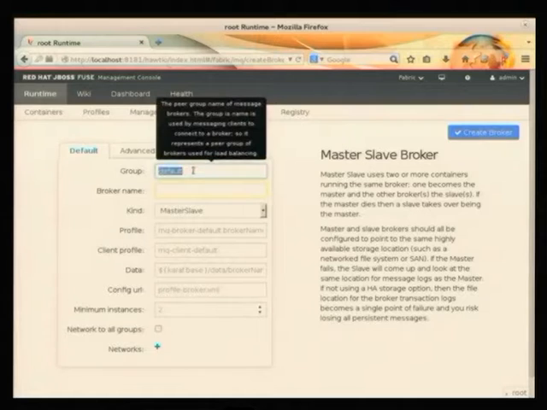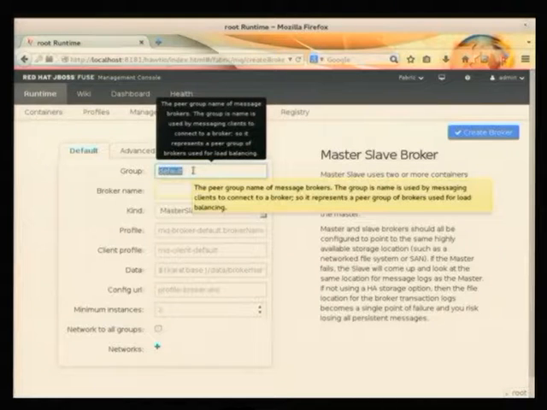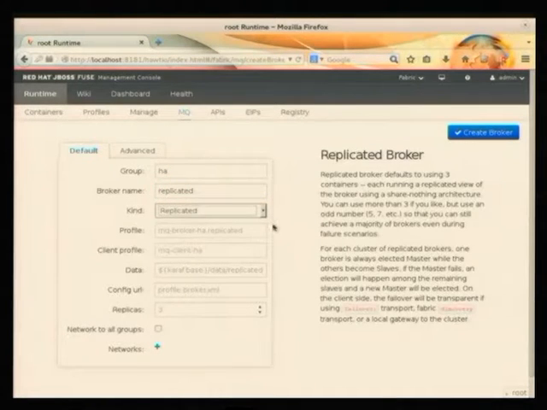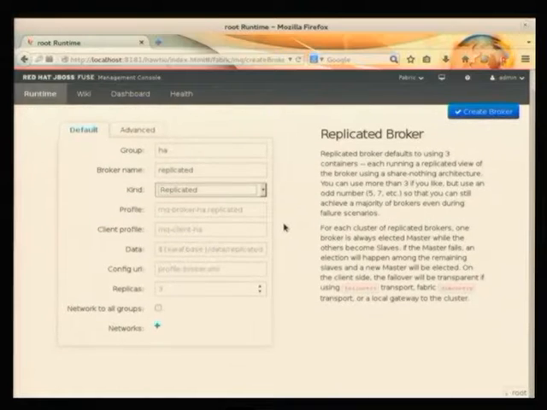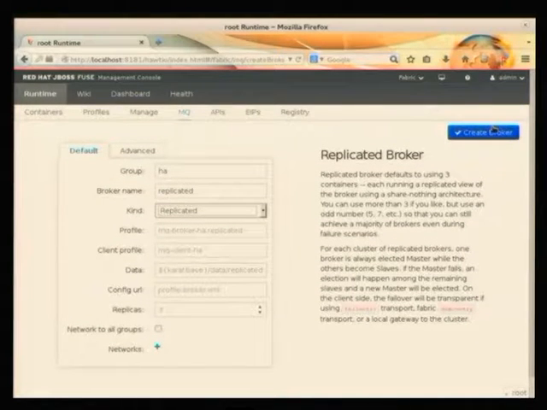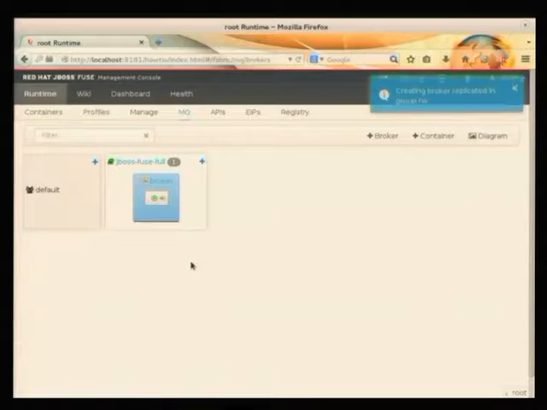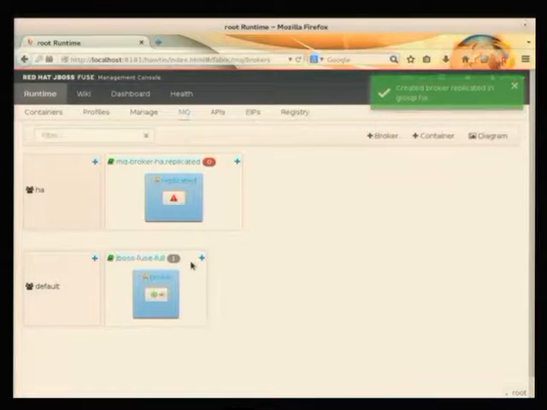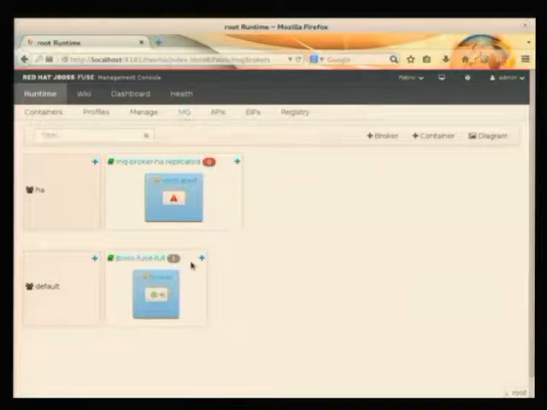So I will create a group of brokers called HA, like highly available. The broker name will be replicated, and I will select that I want a replicated broker. It creates a profile which contains the configuration for the brokers. When I launch new containers, Fabric will use that profile to configure all brokers to use the replicated LevelDB store. Now it shows me an error.